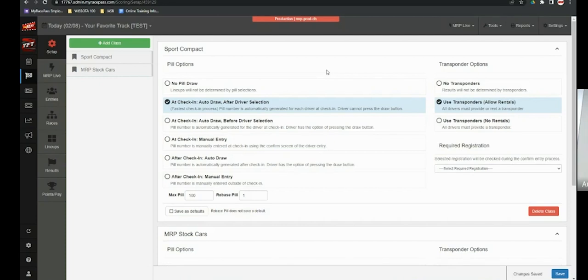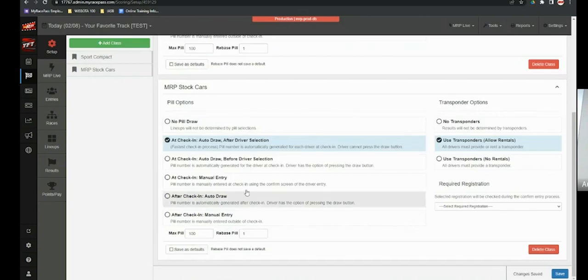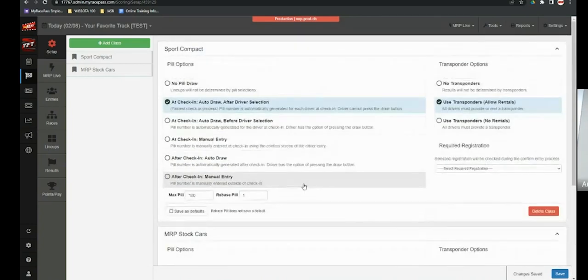For transponders, pretty self-explanatory there. Are you going to use transponders? And if so, do you allow rentals or not? So that way, when you go into the entry list, you'll be able to mark if they're rented, whatever else. You can save any of these options on a per class basis as defaults. So you basically set it one time per class at the beginning of the year, and you probably never have to look at this page again.